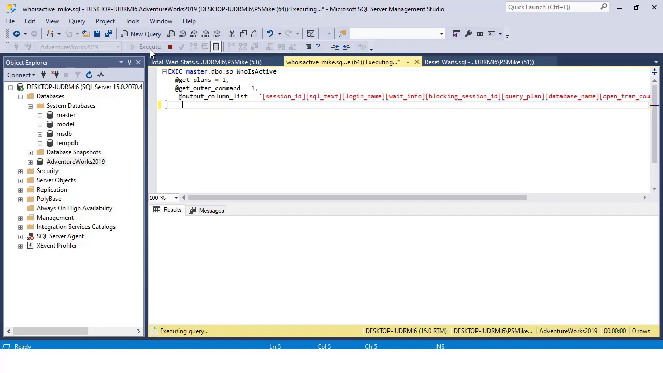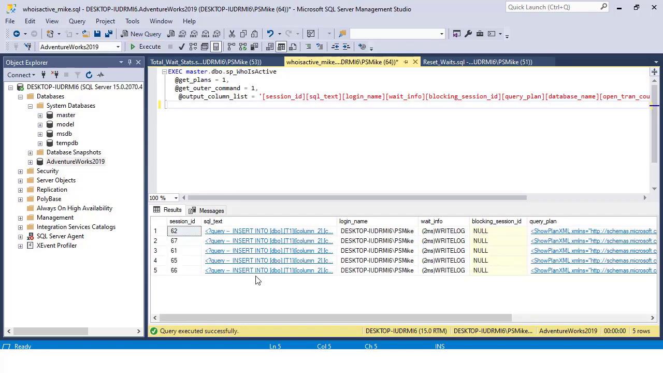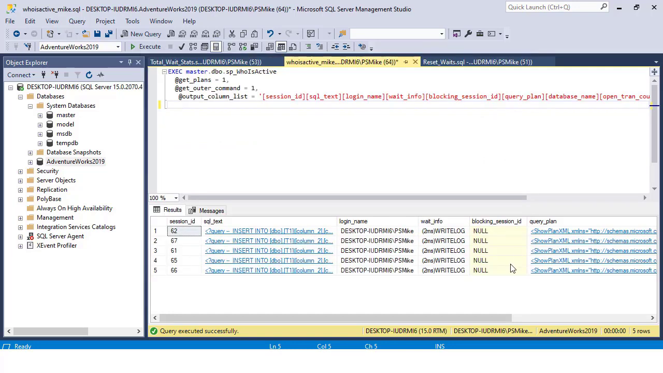By the way, this is called sitting on sp_WhoIsActive, and we simply click to see the transaction. There we go. All right, let's stop our query stress so it doesn't completely blow up the CPUs on my little workstation. So here we go. We've got 5 active SPIDs, right? They're all doing inserts, and every one of those SPIDs has write logs on it. So we've been able to capture write logs on the individual SPIDs.